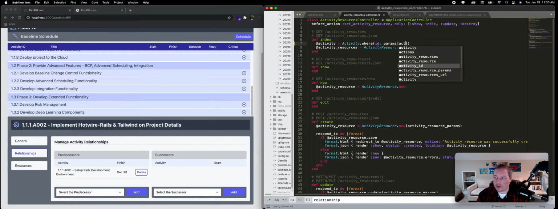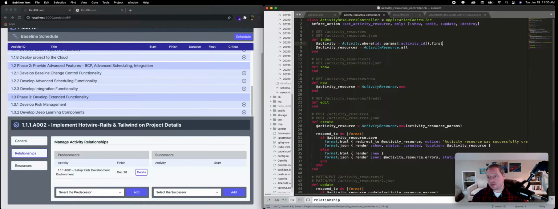Let's do activity. Now I'm not using the find. I'm just using the where, and I'm going to pull in the first entry. So obviously you'll need to do some error control on this and deal with that. And I think there's a new method now in the latest version of Rails that gives you this process without having to do it the way that I did. I just don't remember what it was.